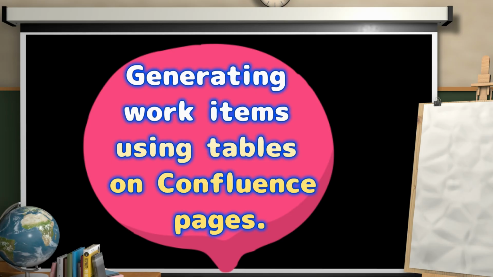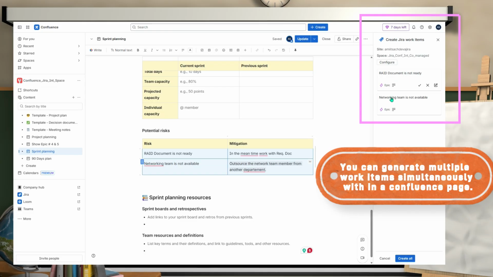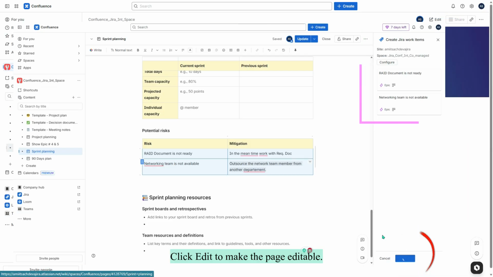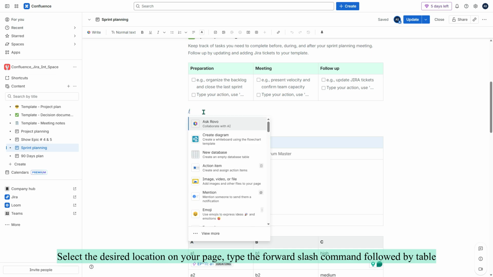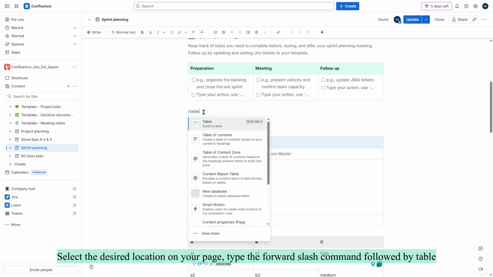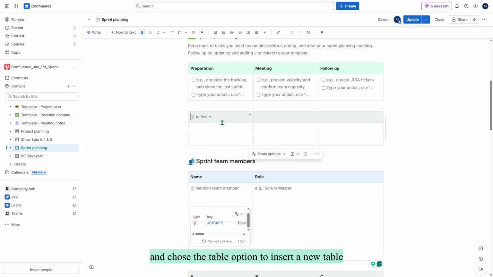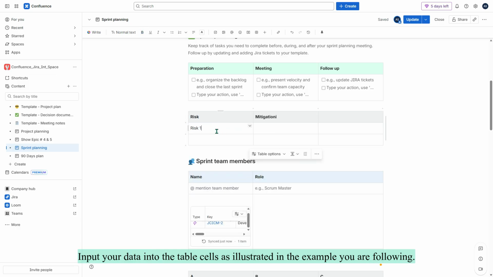Generating work items using tables on Confluence pages. You can generate multiple Jira issues simultaneously from a table within a Confluence page. Click Edit to make the page editable. Select the desired location on your page, type the / command followed by table, and choose the table option to insert a new table. Input your data into the table cells as illustrated in the example you are following.